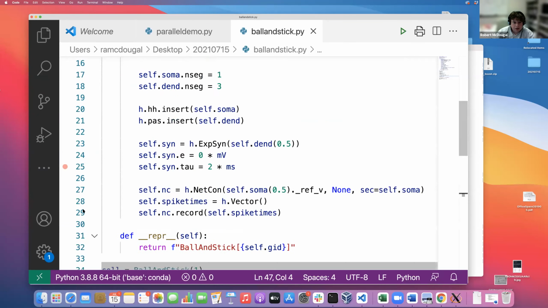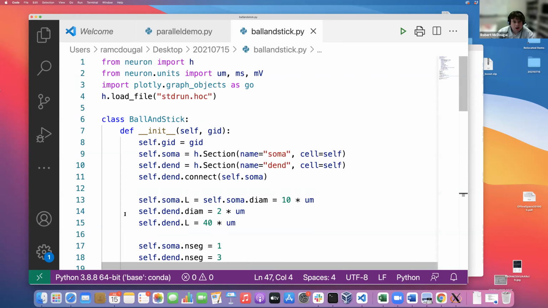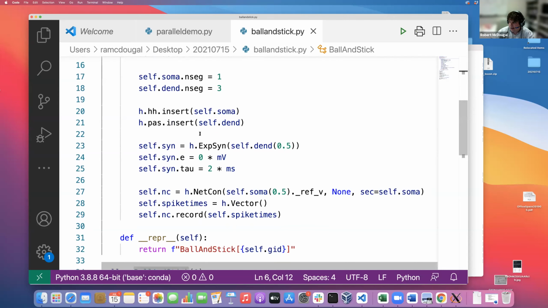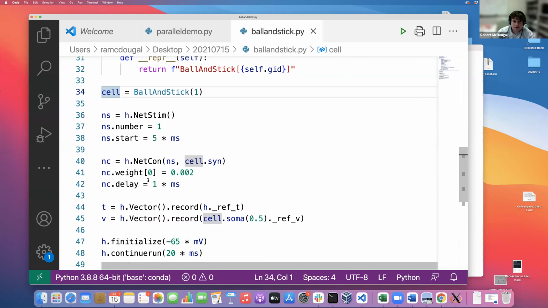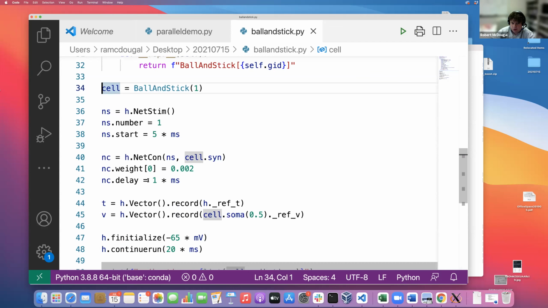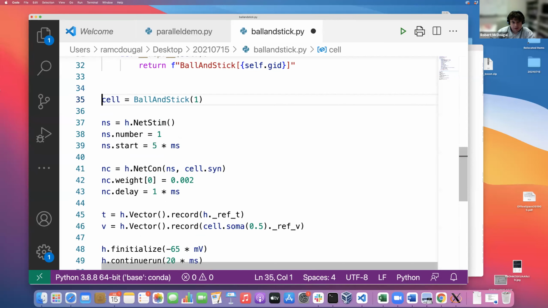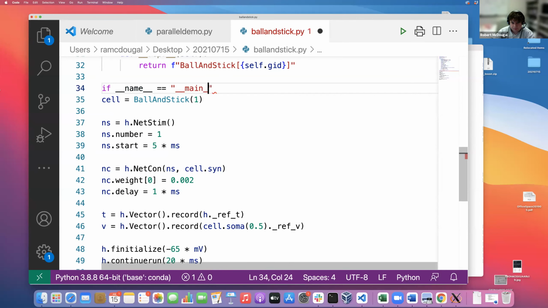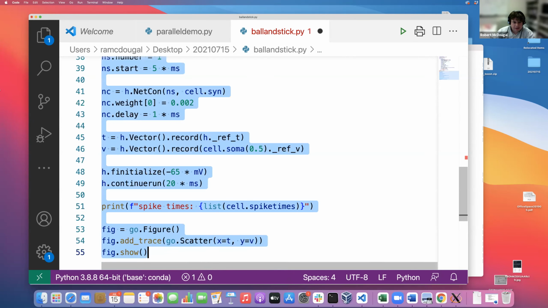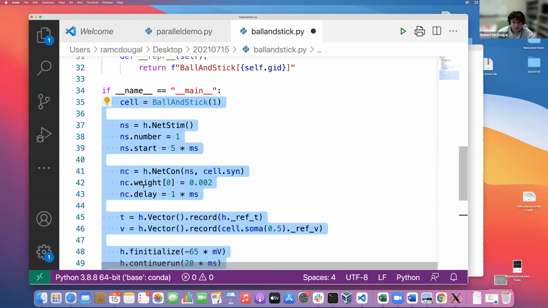So right now all of this stuff is pretty generic, right? Here's class ball and stick. I'm defining what I want to have happen. But now down here, I'm no longer defining what a ball and stick should do. I'm saying, okay, here's my test. Here's my run. What I can do is the following. I can say if name is main, and then indent all of this stuff below it.